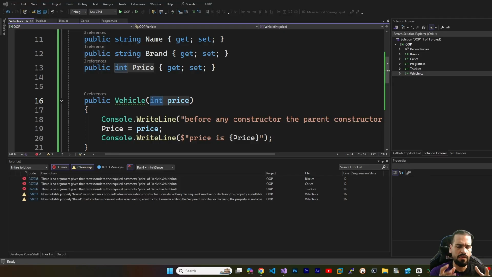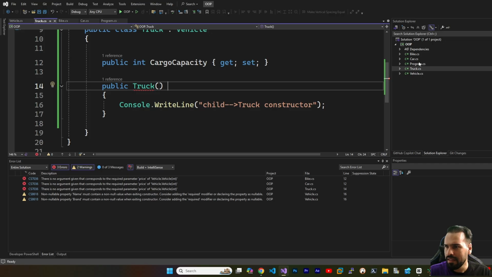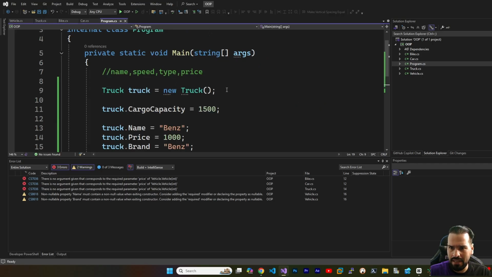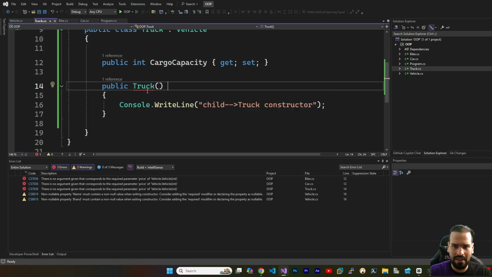Okay, did you see why I got an error when I wanted to run the program? Here I got 3 errors saying there is no argument given that corresponds to the required parameter price of vehicle. It means that because we are in the vehicle class, and here I have a constructor, and the constructor takes one parameter. After that, I come here to the program, where I have created an instance of the truck. And if you come here, you see I got a red underlined error.